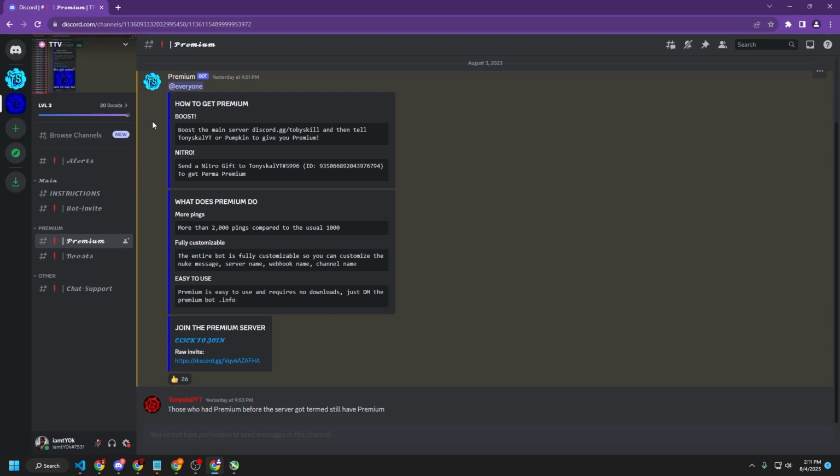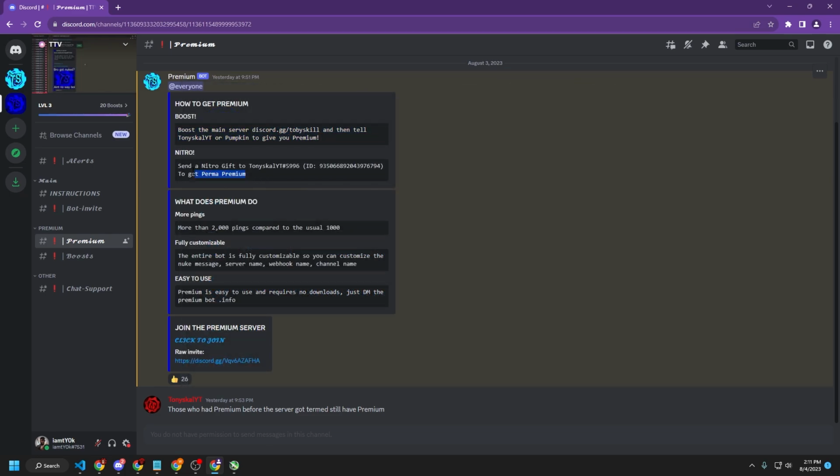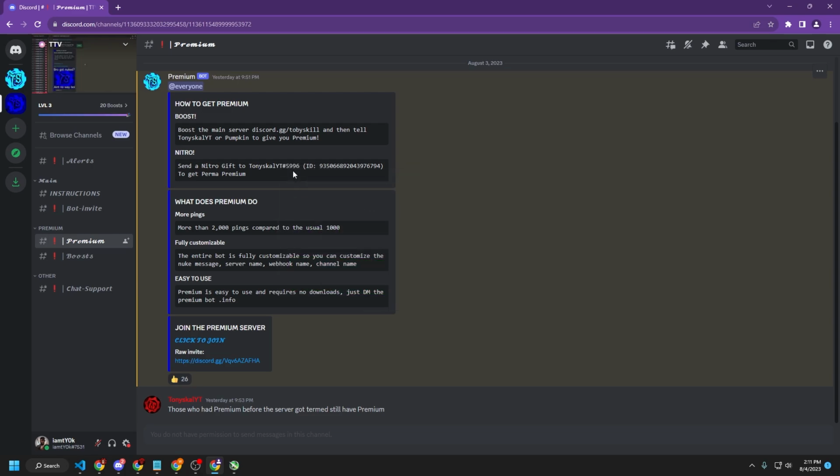First off, we're going to make sure that you have either boosted the main server or that you have gifted my main account Nitro. If you haven't gifted my main account Nitro or boosted the server, then you probably won't be able to get premium, unless you are a past premium user and have boosted in the past and already had premium.